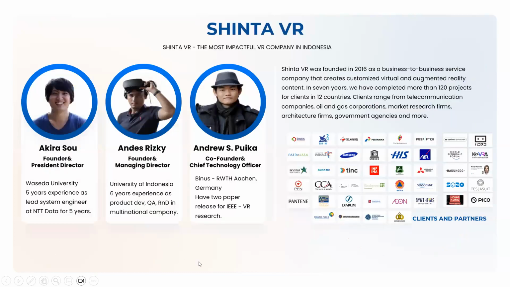MilleaLab is one of the products of Sinta VR. Sinta VR is the most impactful virtual reality company in Indonesia, established in 2016 as a business-to-business services company. In 7 years, we have completed more than 120 projects for clients in 12 countries. And here are our founders and co-founders.